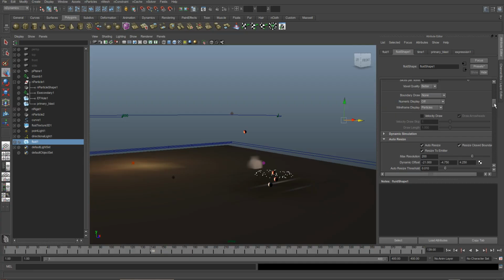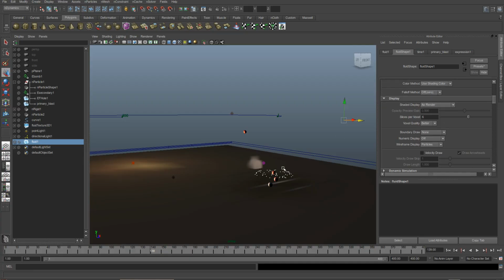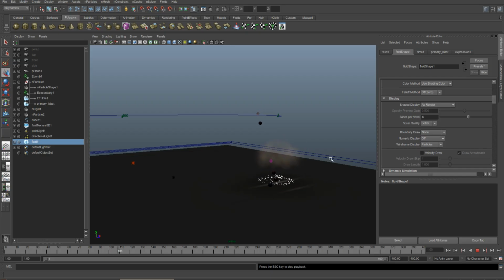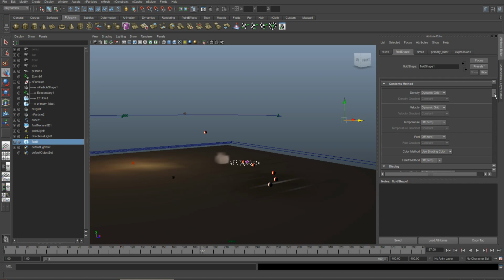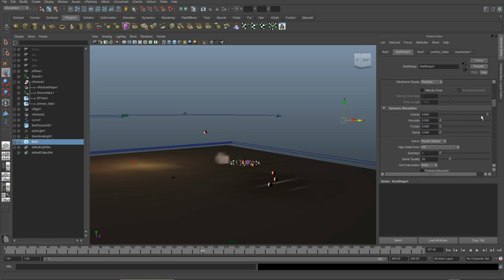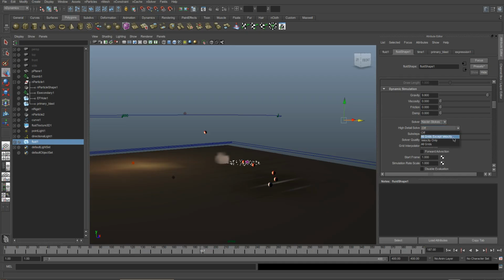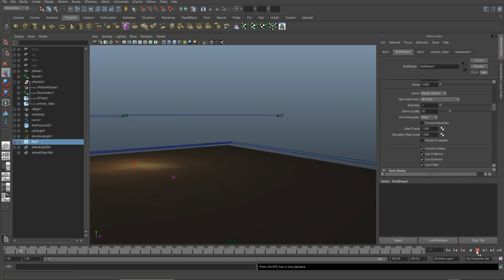Now there are a couple of other things we can do to get this a little better. I'll just show you that when we have the voxel quality set to better. You can see here that it's now quite easy to see what you're going to get in a render in the viewport, or it's easier, should I say. If I go to the dynamic simulation tab and put high detail solve to all grids, this will also help us quite a bit with our fluid solve. High detail solve on all grids is good for these fast moving explosion type of things.